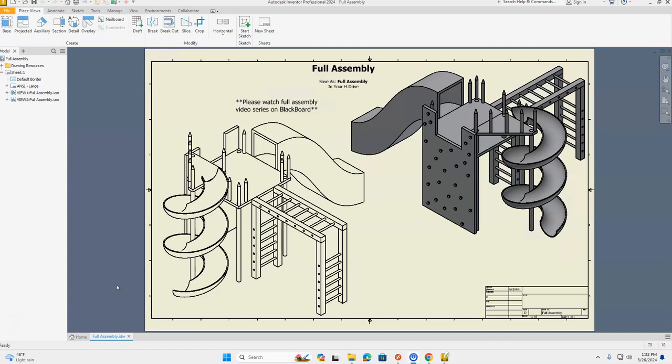Welcome back. Today we're going to take a look at our Butler Inventor Playground, and this is the final installment where we place the crayon poles and we are complete with the project. Let's start taking a look at our drawing.